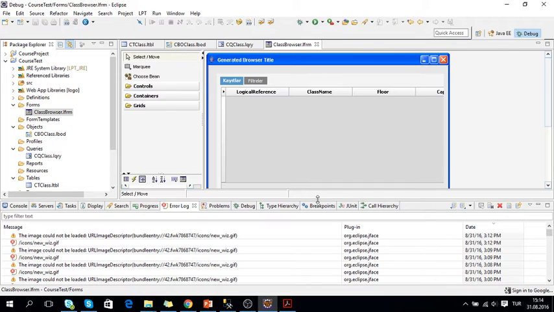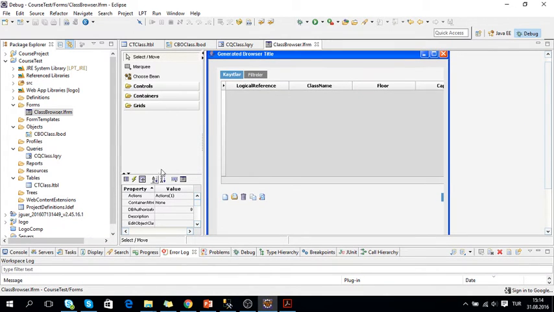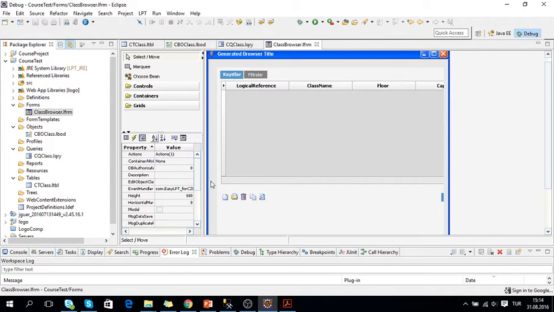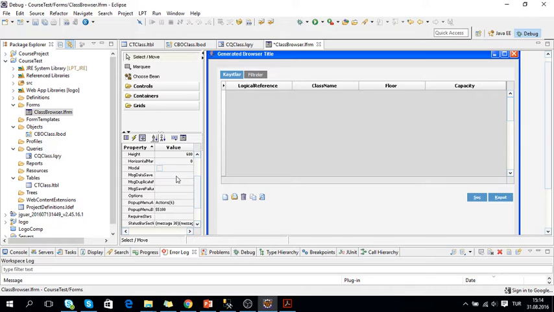Here you go, you have your browser form ready. Okay, this is your browser form. This is how it looks. We have the queries that we imported, so you can see the class name, the floor, and the capacity here.